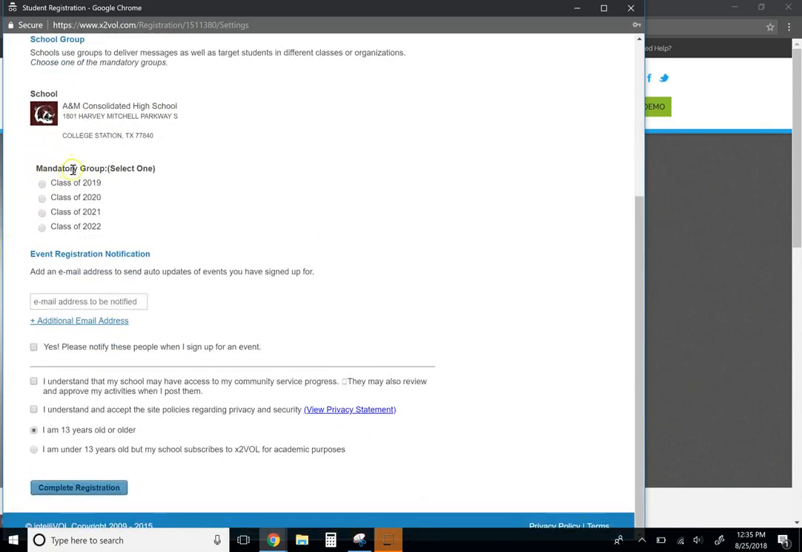Awesome. Mandatory group, you guys need to select one of these. So you need to decide which class you're a part of. So if you're a senior, you're going to check 2019. Junior, sophomore, freshman down at 2022. I'm going to choose class of 2019 for Mr. Stark because I feel like he would be a senior if he went here. You don't have to add an email for auto updates for anything. Don't worry about that unless you're just really excited to add another email address there.